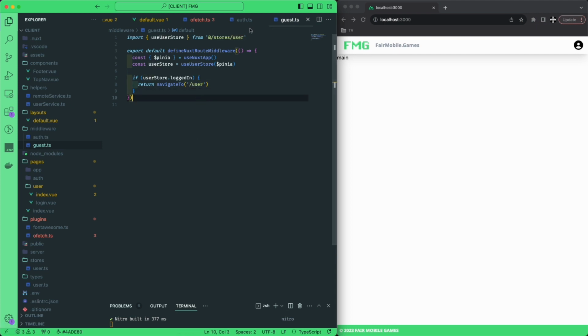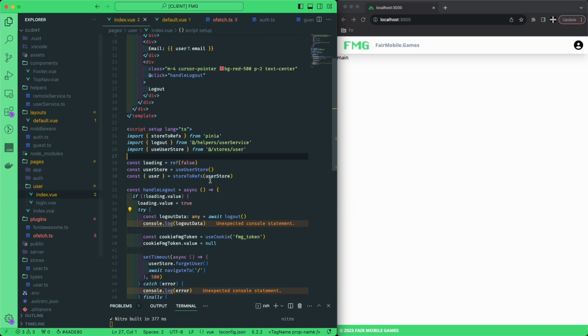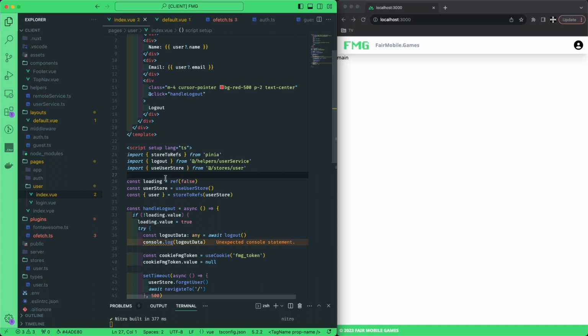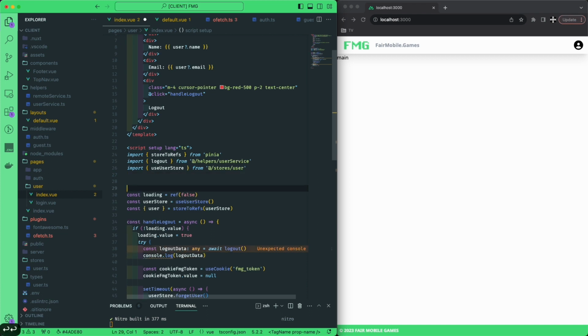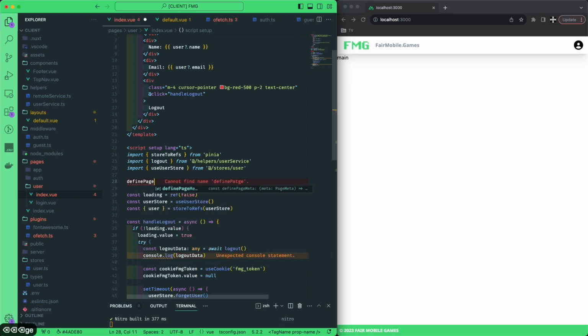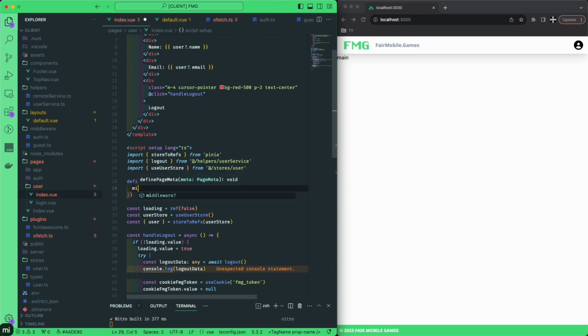Cool. So let's actually start attaching these middlewares to our pages. We want to go to our user index page. We know that this user index page is only available to logged in users. So let's add the middleware in here. To add the middleware, we just need to say definePageMeta. And this is going to get an object, and we just say here middleware. And we give it the name of the middleware, so this has to match the name of the file from here.